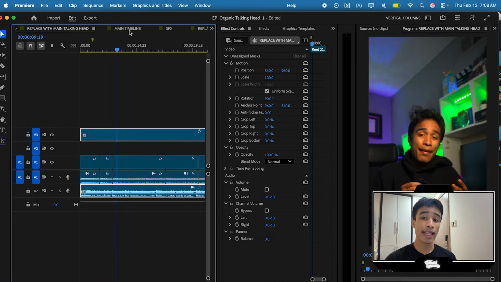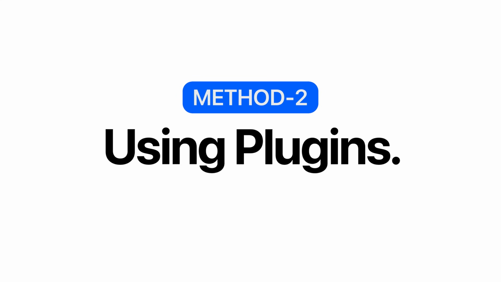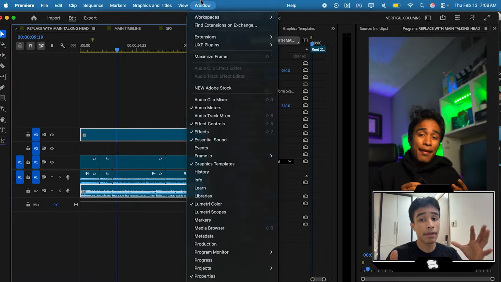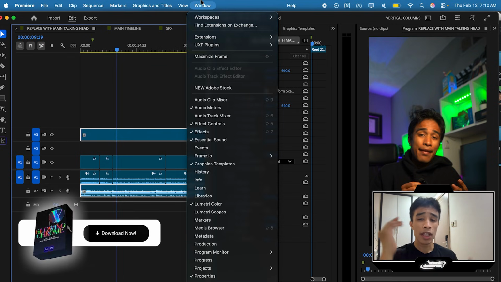Moving on to the second method is using plugins, particularly AI plugins. I came from the music video editing space, and editing music videos was completely manual. It takes a lot of time. You have to sync out all the takes to the beat. You have to cut to the beat. You have to apply visual effects, and it's a super boring, repetitive workflow.